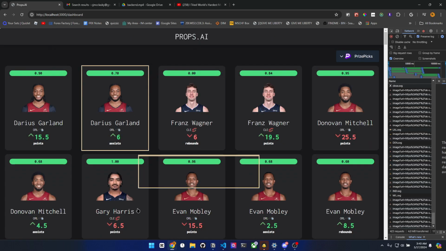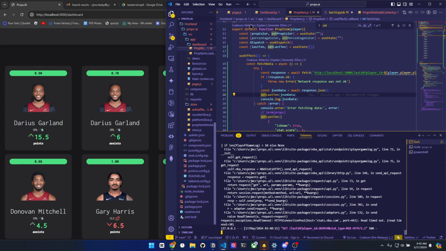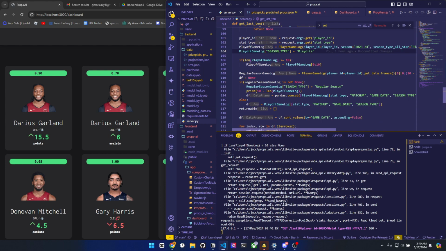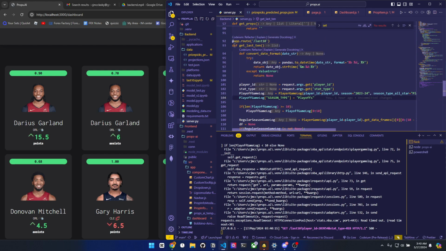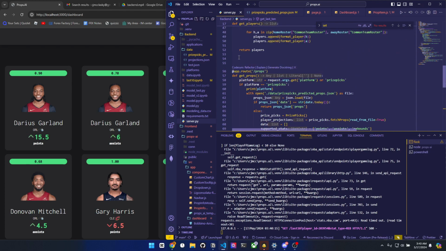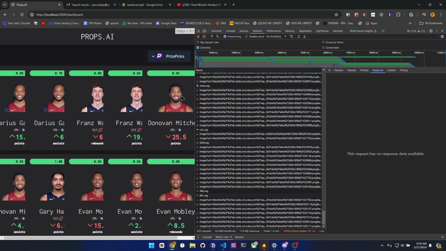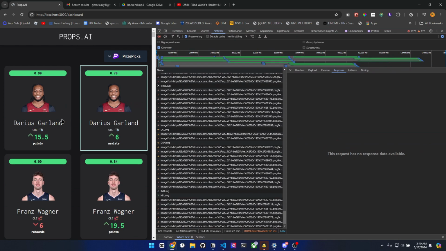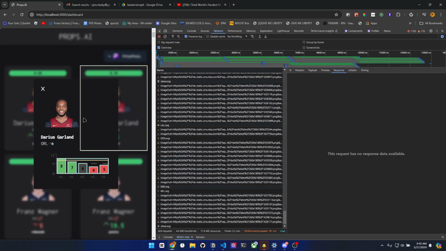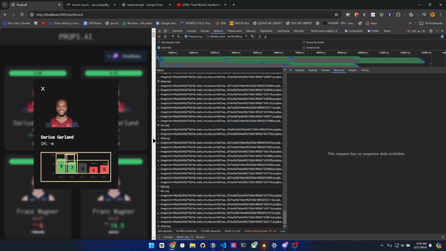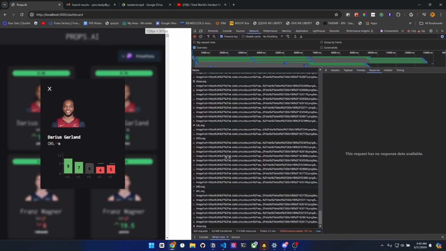These last 10 stats are fetched off an endpoint inside of the backend. This endpoint accesses the NBA API, which has all the most recent data, and it just curates it, sorting between playoff and regular season games to get you the most recent stats. The mobile experience for this app is also quite clean, so it changes to a 2-column layout, and instead of getting 10 games, you get the last 5 games.